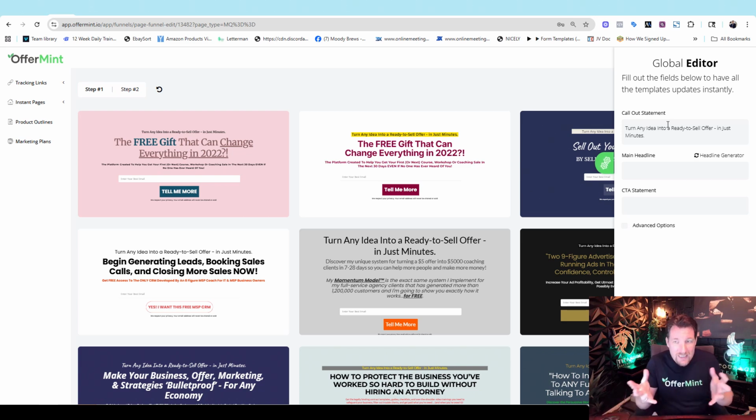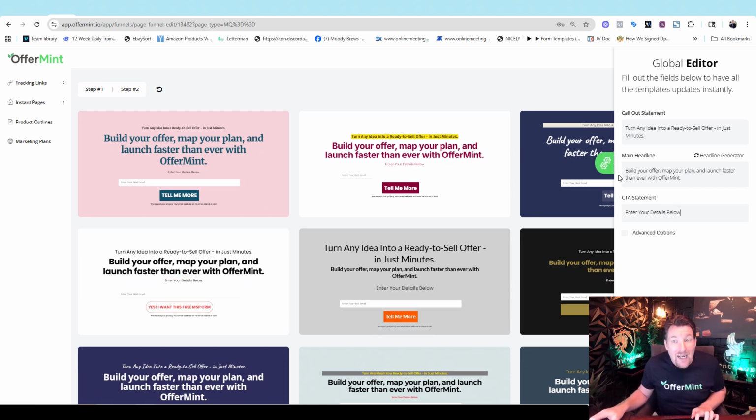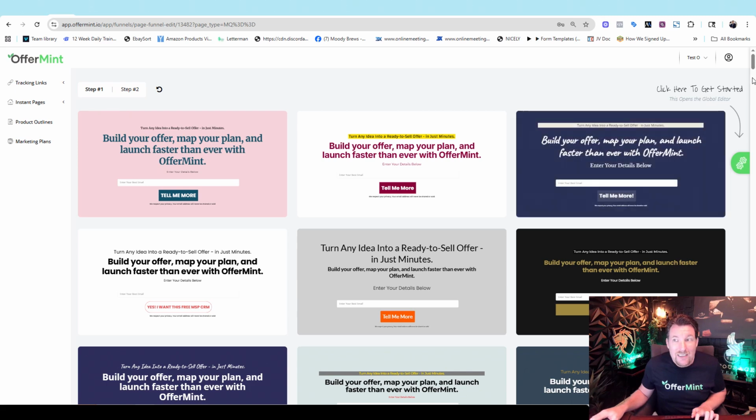This is like who we're trying to get the attention of. And then for the headline, I'm gonna go ahead and paste that. And this says, build your offer, map your plan, and launch faster than ever with OfferMint. And then for the call to action, this can be like enter your email or something. I'm gonna go ahead and put this right here. And now we can go ahead and close this, and look at this here.